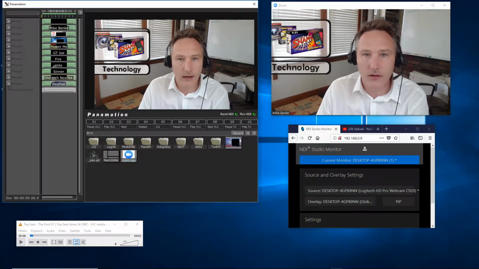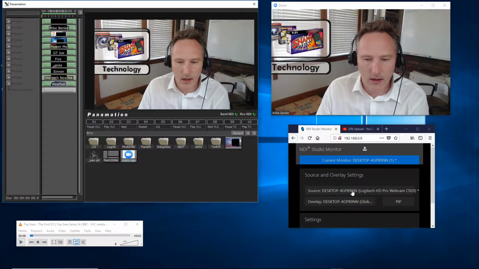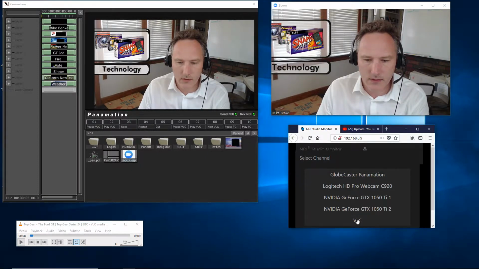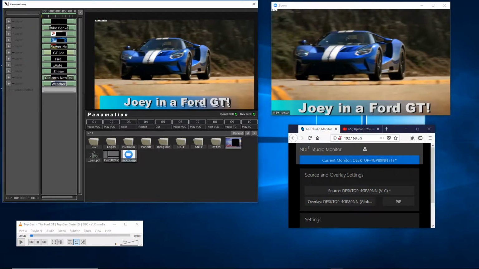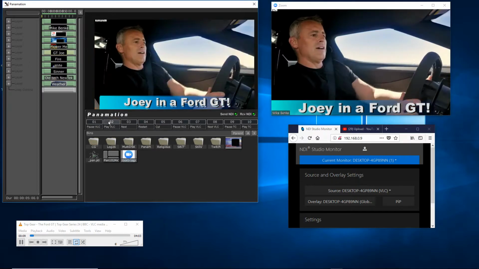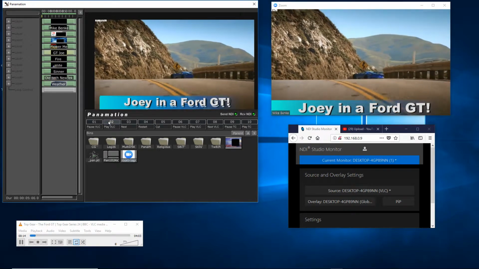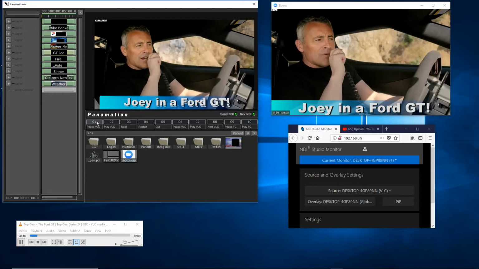Also, we can control video clips that are brought into Zoom really easily. So, for example, I'm just going to choose my VLC player as a source. It's another free application. And you can see here that it's a beautiful Ford GT. I'm just going to hit the play button right here in Panamation, and you can see Joey Tribbiani driving a Ford GT. So pretty cool.